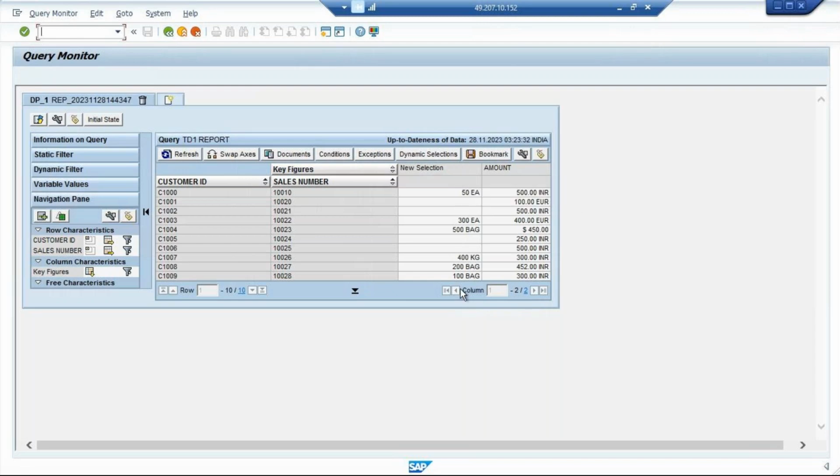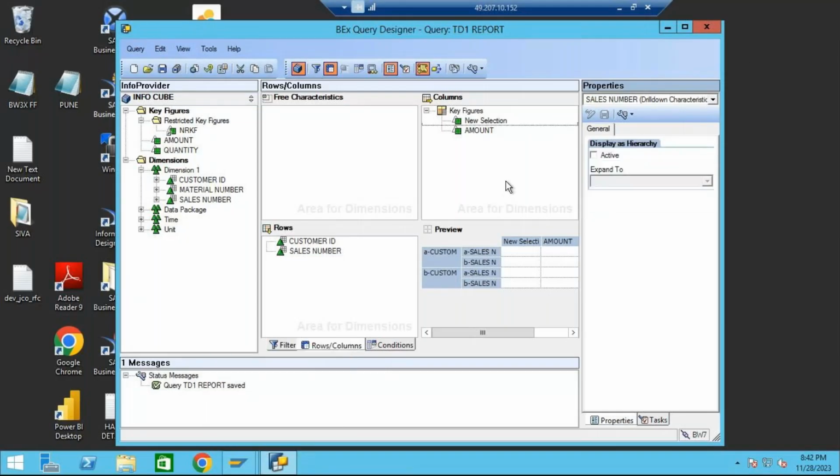See the new selection, which restricted these quantities, same as the RKF. But what is the difference? A restricted key figure is global to the info provider. New selection is local to this query alone. A restricted key figure is global to this info provider.